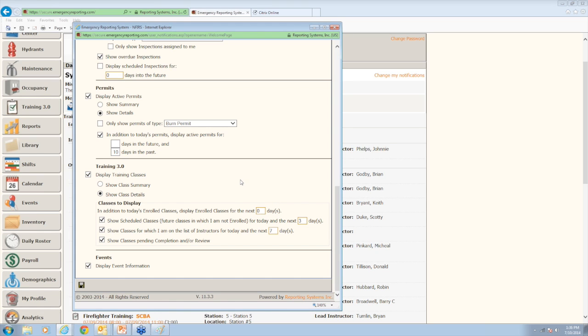All right, and as Tom was saying on this notification, if you do select Training 3.0, you can change it in a couple of different ways. I've got mine selected to show scheduled classes, future classes in which I'm not even enrolled, for the next 3 days. I did a day for a while, I did 7 days for a while, and 3 days is just the best view for me. It shows me the amount that I can handle and digest quickly and get it done, but it's not too far ahead. I also want to see anything that I'm instructing.